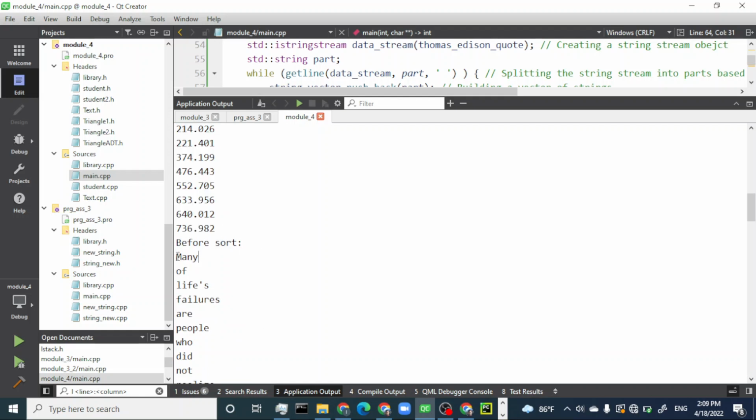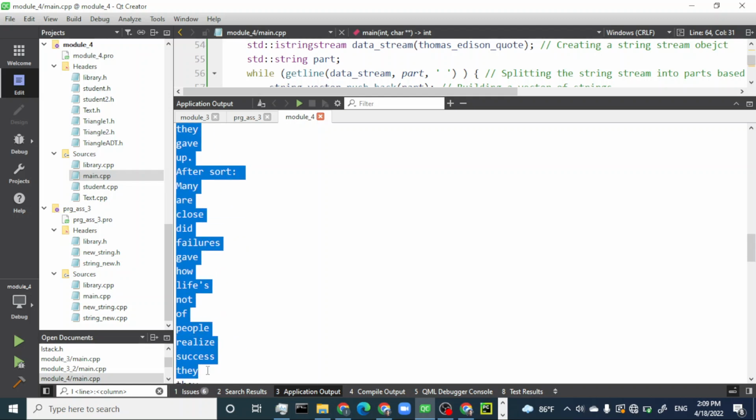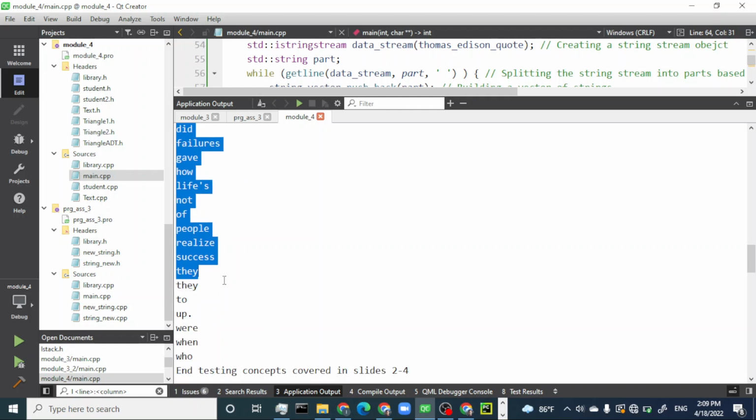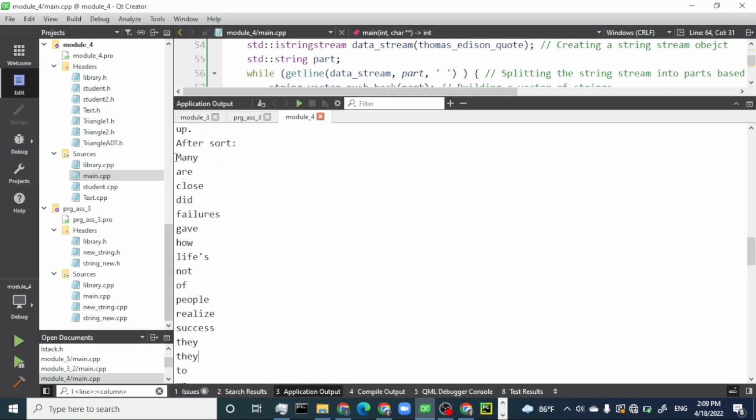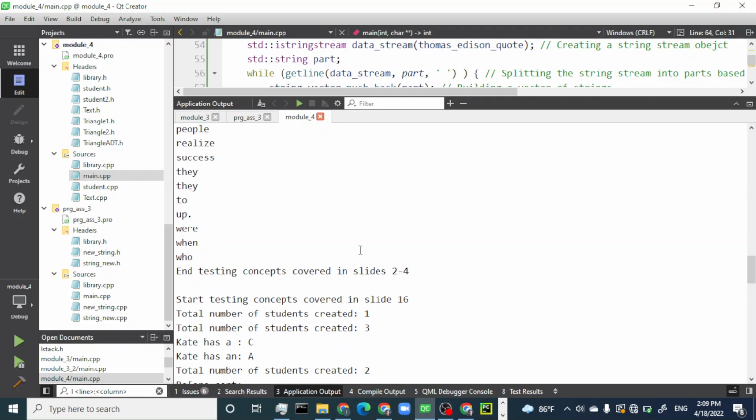And then it's a vector of strings. So before sort, it's actually broken into words, that phrase from Thomas Edison, right? And then after sort, we have ordered words according to lexical ordering, lexicographical ordering, okay? Because big M has the lowest value in the lexical ordering, so this many comes first, and then likewise. All right, so that's that.